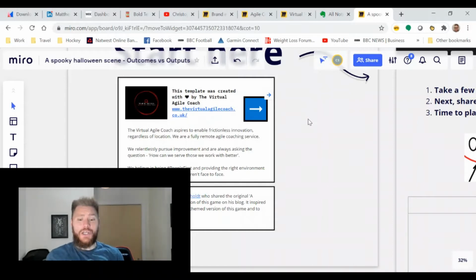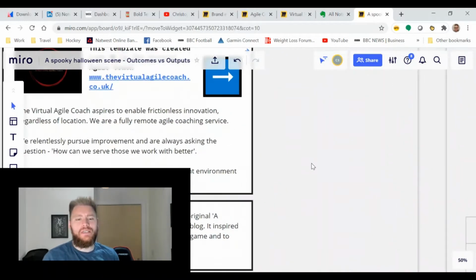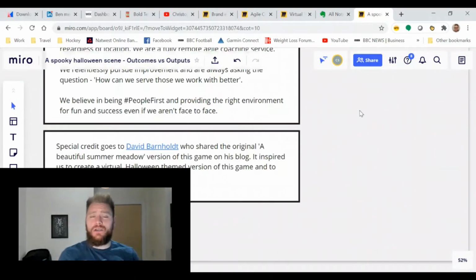In this week's Agile Game of the Week, a spooky Halloween scene. With All Hallows Eve almost upon us, in this virtual Agile game we contextualise the challenges around being outcome-focused versus being output-focused. Firstly, special credit goes to David Barnholt, who shared the original A Beautiful Summer Meadow version of this game, which inspired me to create a virtual Halloween-themed version of the game.